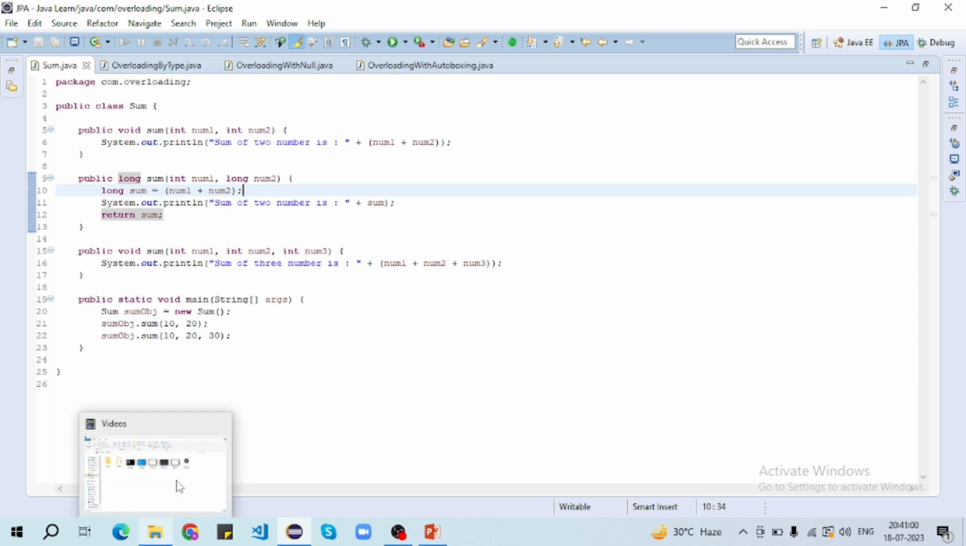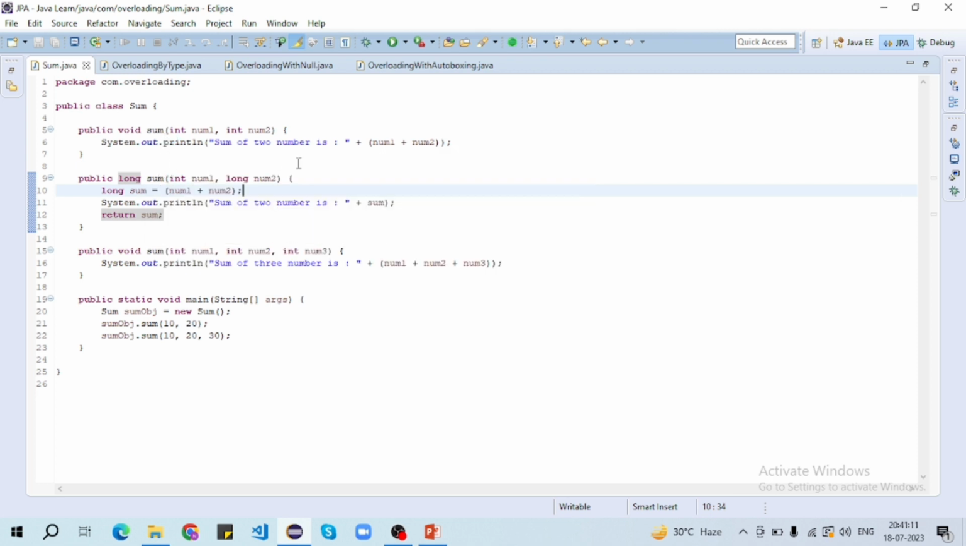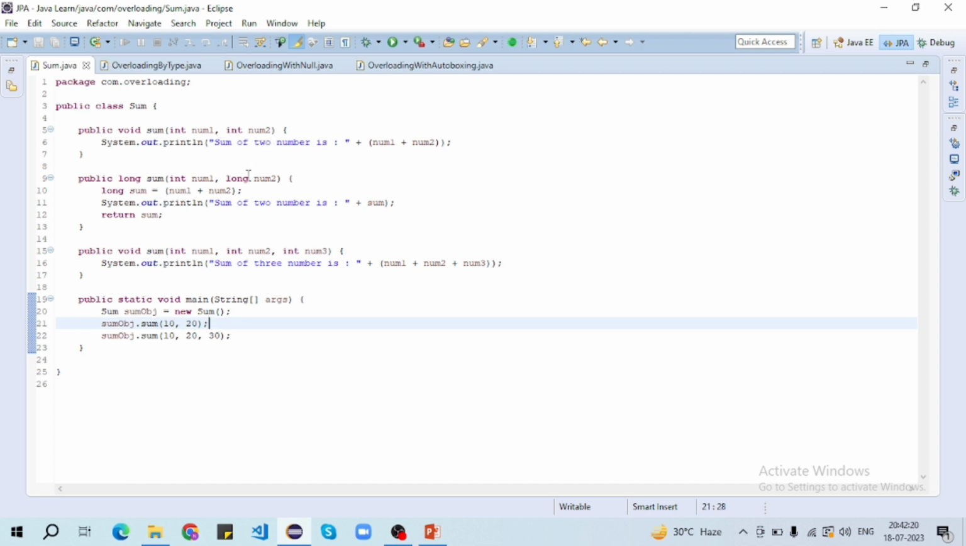Now what happens? You can see that the error is removed, right? The method name is the same, the count of arguments is the same, but the type is different, right? So this is the case of method overloading. Now we have three methods, and this is method overloading because the type is different. Okay, fine. Now what will happen if I call 10, 20? Will it call the public void sum method or the public long sum method?